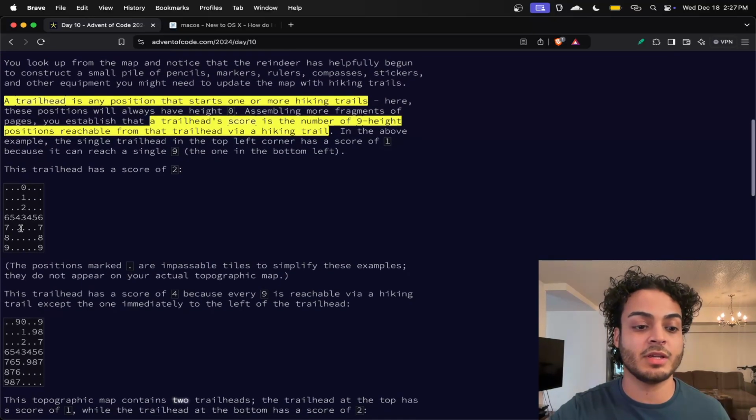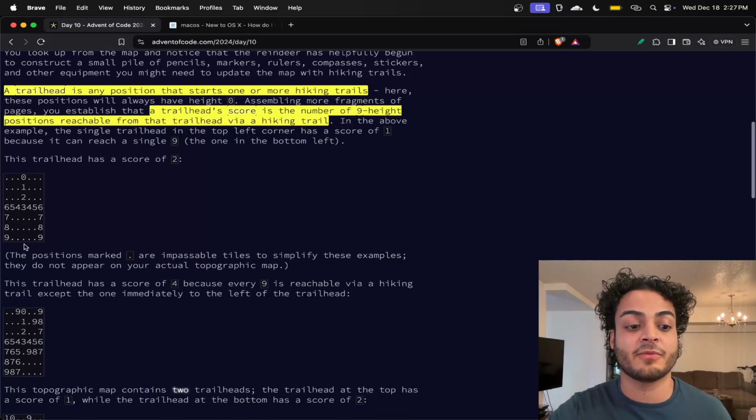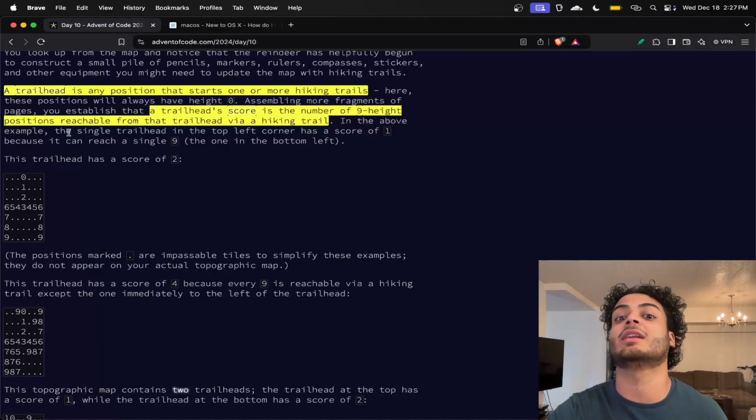So for example, here we have one trail that starts here and ends here, and we have one trail that starts here and ends here. But what's important is actually that there's 2 separate 9s that we could reach. If there were 2 different trails, say one going like this and one going like this, and they both ended at the same 9, then the trailhead score would not change because we only care about the number of 9 height positions reachable from that trailhead versus the unique number of paths.